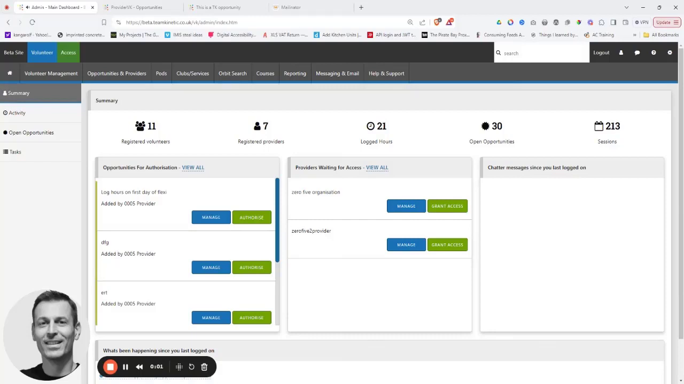Hi there. So today's video, we are going to talk about how you can integrate TeamKinetic straight into DoIt and then on into the Big Help Out. So DoIt is a platform that's supporting the Big Help Out this year.